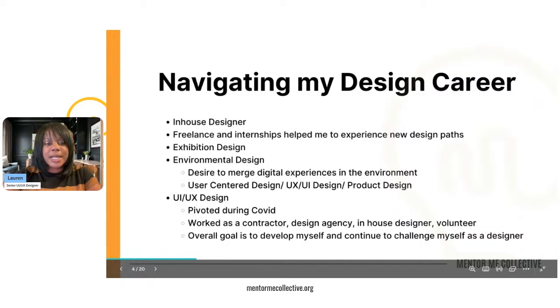And also, what really got me into being a UI UX designer was exhibition and environmental graphic design. So I started off trying to really become an environmental graphic designer. That was my goal. But then I started seeing these digital experiences, and I was curious. I was like, how can you merge digital experiences within the built environment? This was probably around 2016.